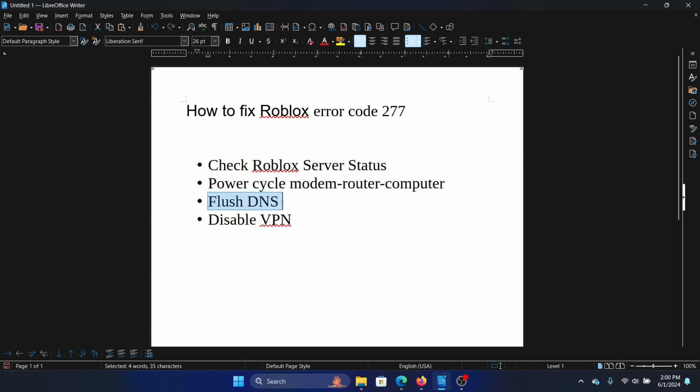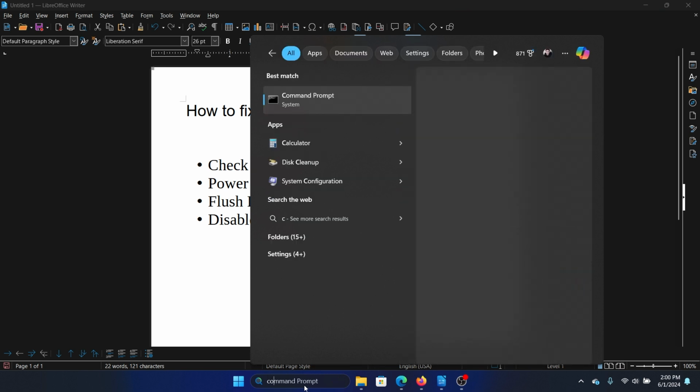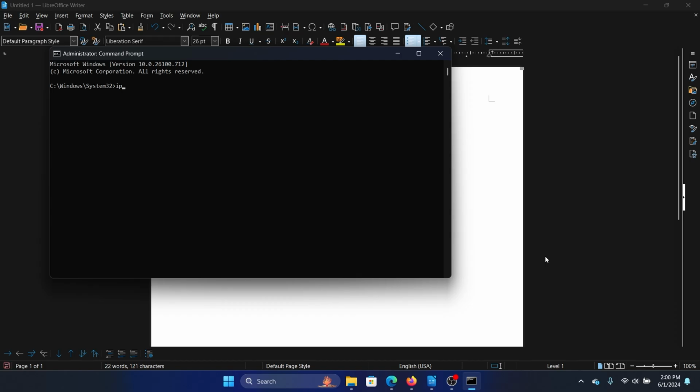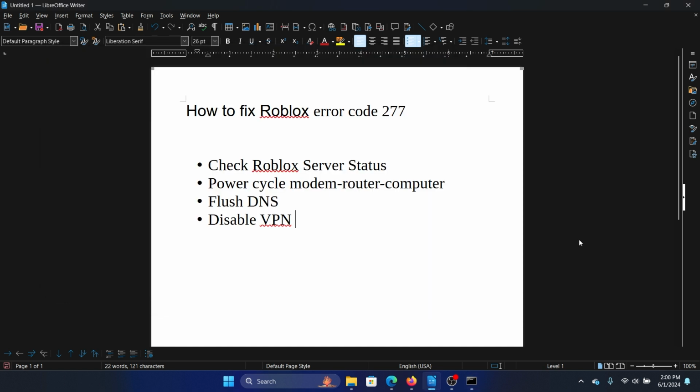The next solution is to flush the DNS. Search for command prompt in the Windows search bar and click on Run as administrator in the right pane. Type the command ipconfig /flushdns, and hit enter. It says successfully flushed the DNS resolver cache. Then you can try connecting to Roblox once again.